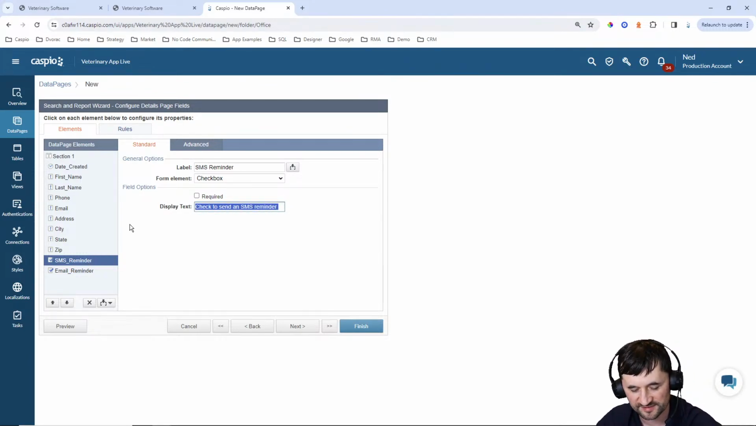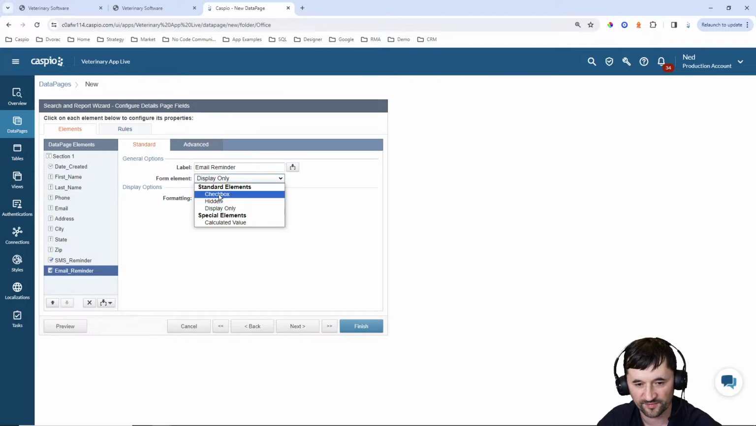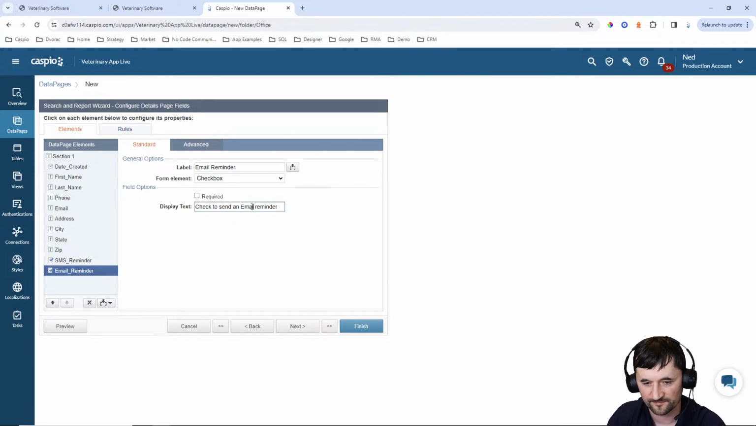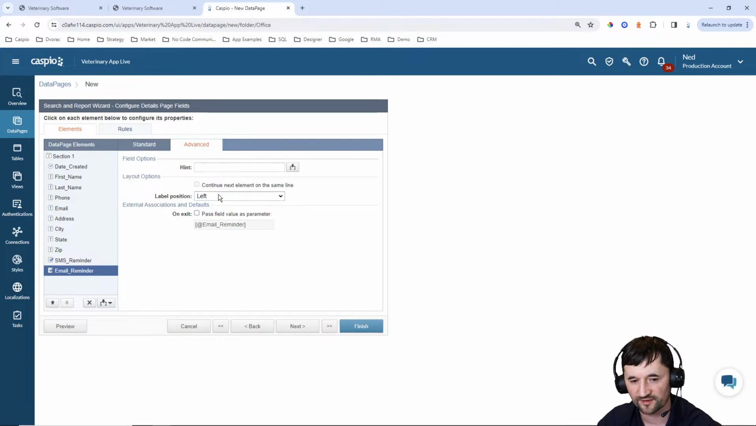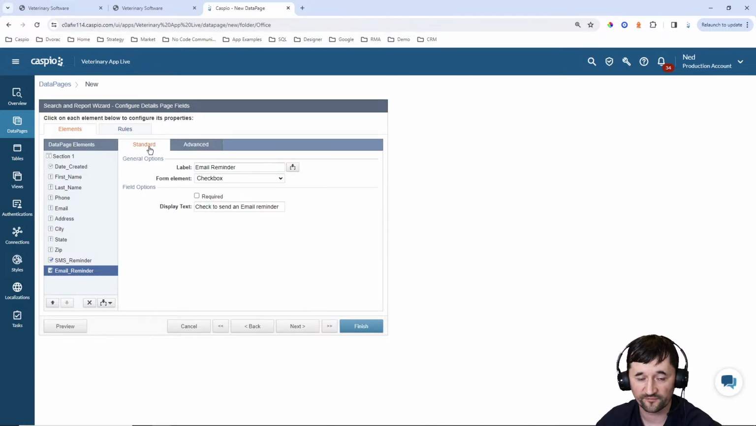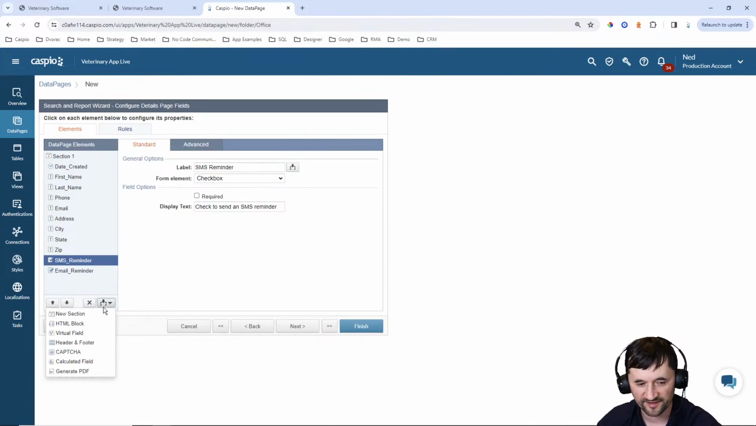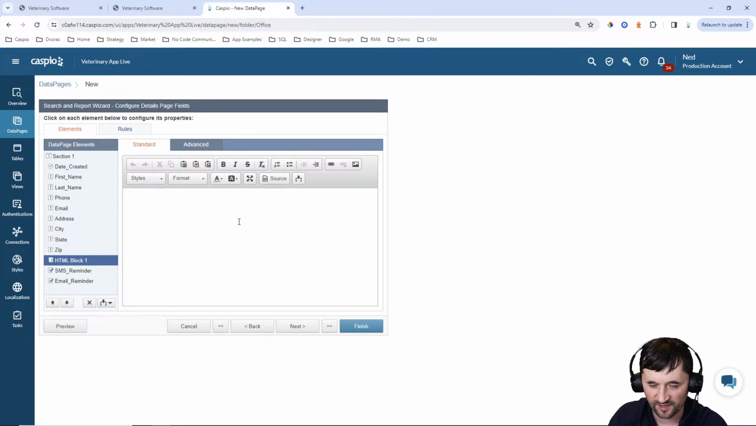So why don't we copy this text and repeat the same thing for email. Check to send an email reminder. And we're going to disable the label. Now, if you wanted to, you can also add your headings inside that HTML block, manage SMS and email notifications.